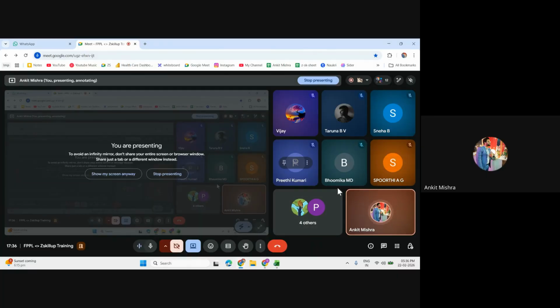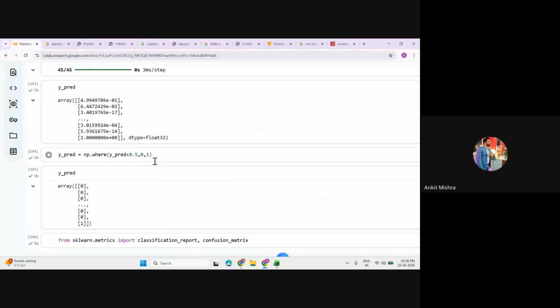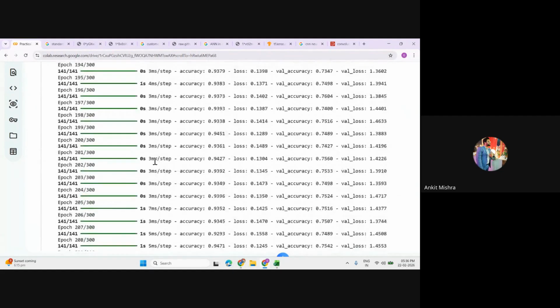Bhumika, Spurti, Preeti. So we have created a model. We have validated a model. Now you can just take reference of this notebook. You can build your own neural network. You can get the data set.